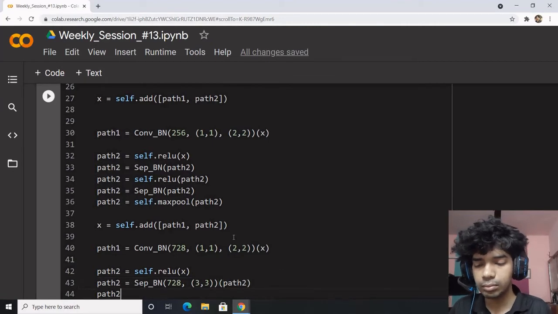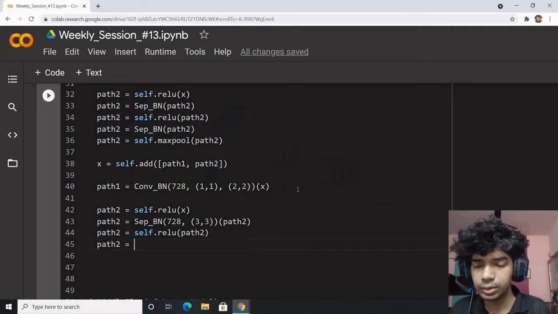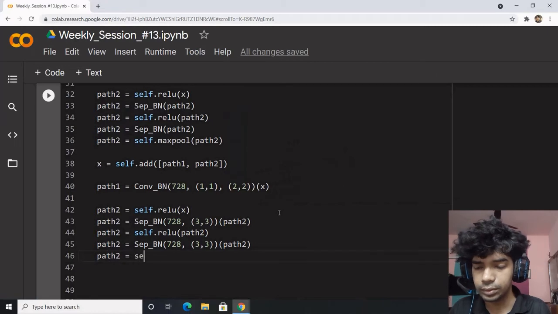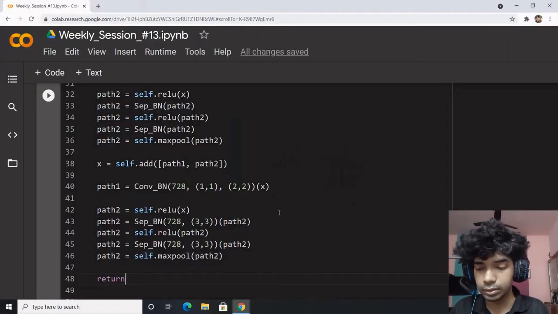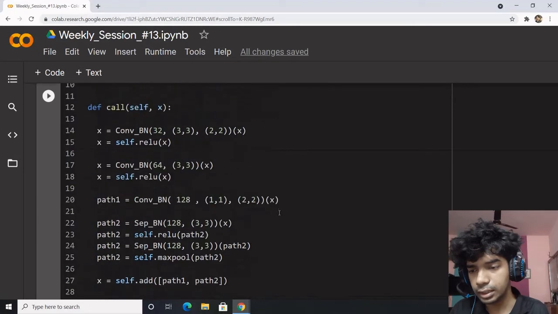Path 2 is also equal to self.relu path 2. Path 2 is also equal to separable batch normalization 728 3 cross 3. Path 2 is also equal to self dot max pool path 2. Finally, you obtain the output, which is the result of concatenation of path 1 and path 2. So we are done with our entry flow.